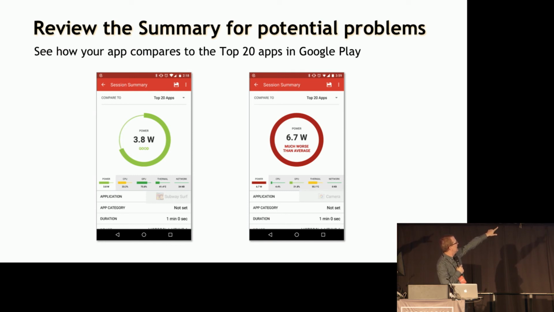You can see on the left is the app I was testing. At a glance, you may not know that 3.8 watts is good for a game, but this tells you it is good. It's green. And then it shows you other categories like CPU usage, GPU. Again, watch for red, yellow, green. It's like a stoplight. There's an app on the right that you can tell uses much more power, and in that particular case, it's higher than expected.